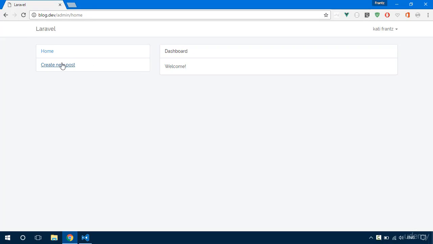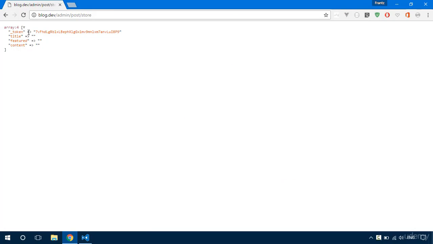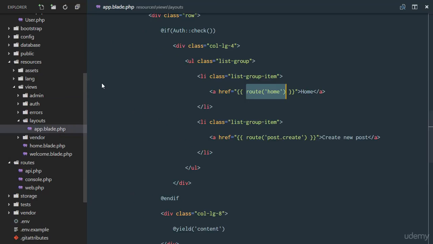Remember, when we visit our create new post and we submit the form, it already submits, and we need to check and make sure that this data that we're receiving is actually the data that we want to store in our database. So we're going to cross-check and make sure that the data we're receiving from our form is in the right format and ready to be inserted in our database. So let's go ahead and do that.